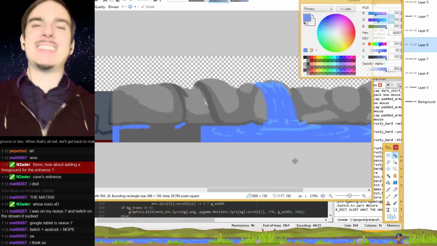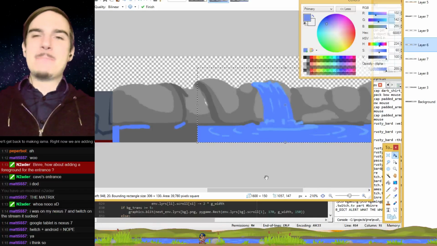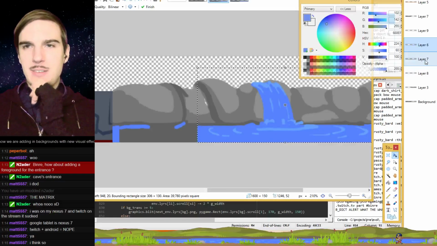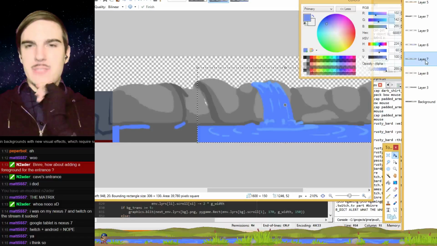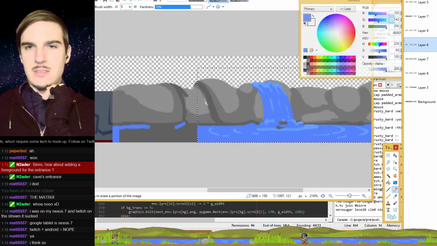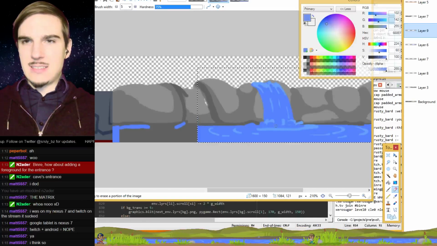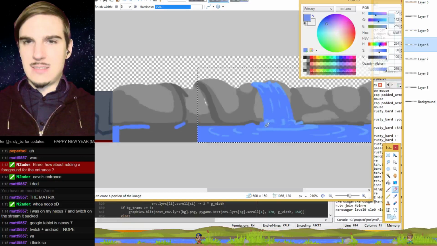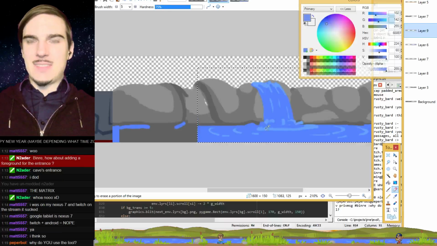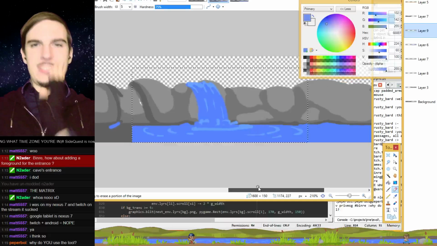Oh, paint.net. I do not recommend using this tool. Alright, and now I should probably just redraw the rocks around this area. Whoops, wrong layer. Get rid of this. Alright, so just redraw the rocks around here again.